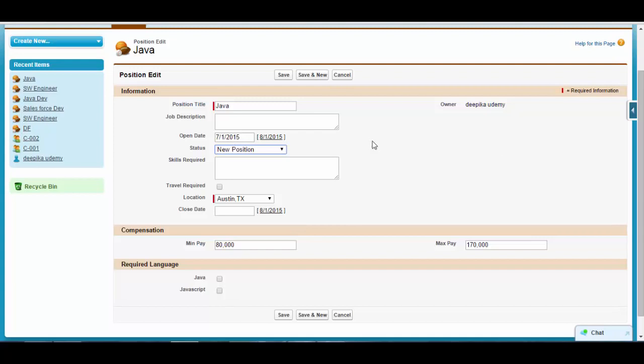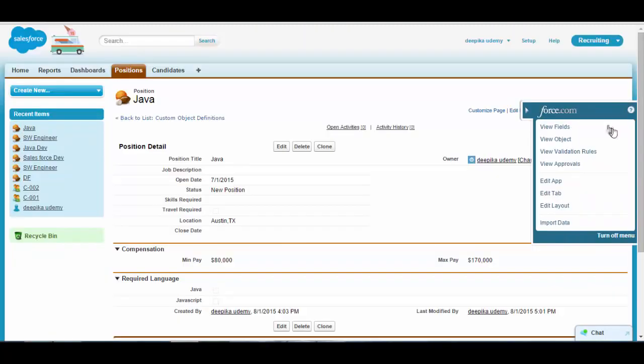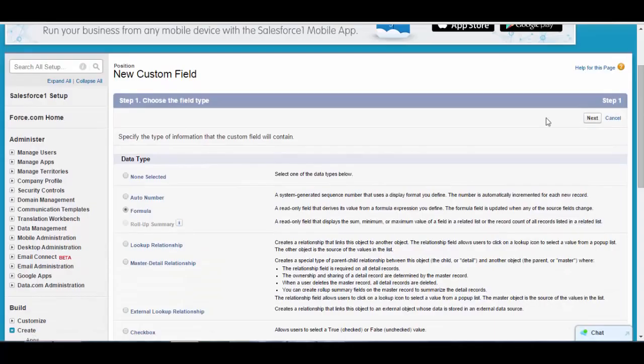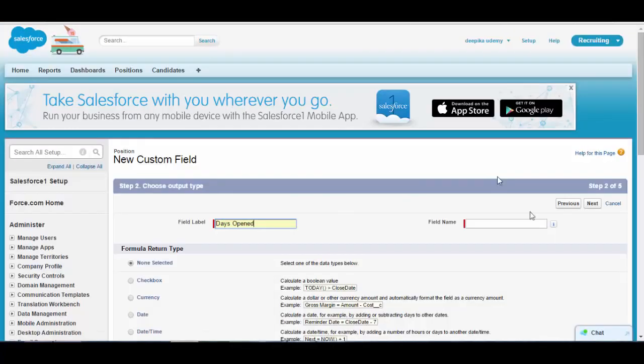So if you go back and click save on it, I want to calculate the days open for this position. For that, I want to create a new field. Click on New. The field type will be Formula. Click on Formula, Next. The name of the field will be Days Opened, and the return type is Number. This days opened will return a number.